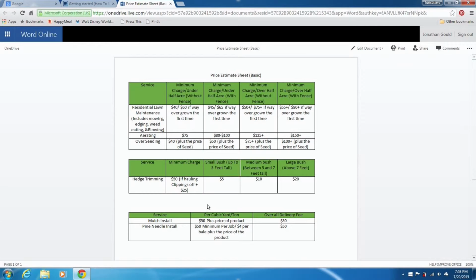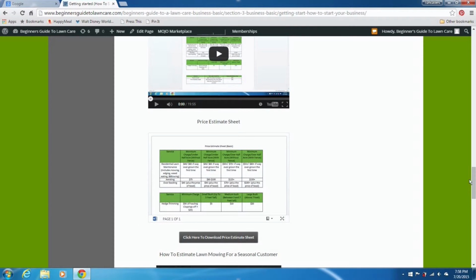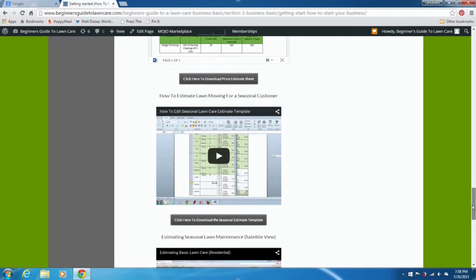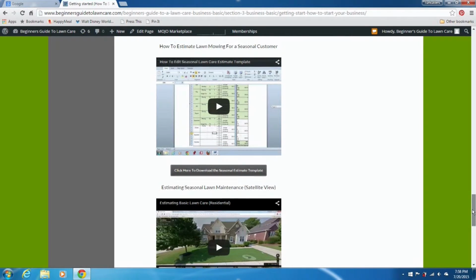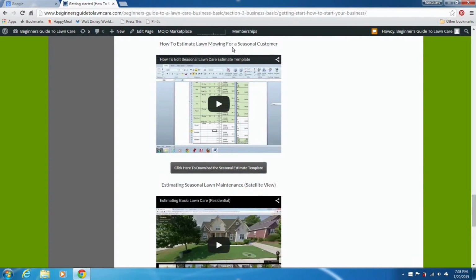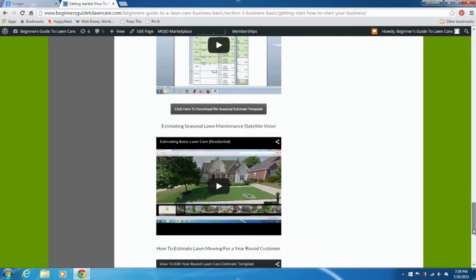you can look, these are my base prices per service, and then if you keep scrolling, I actually teach you how to try to get people into seasonal and year-round contracts. So this is how to estimate for a seasonal customer, and it's a document that is editable, that has calculations that you enter, and it's an extensive training video on how to do that. You can click the download button for that estimate.